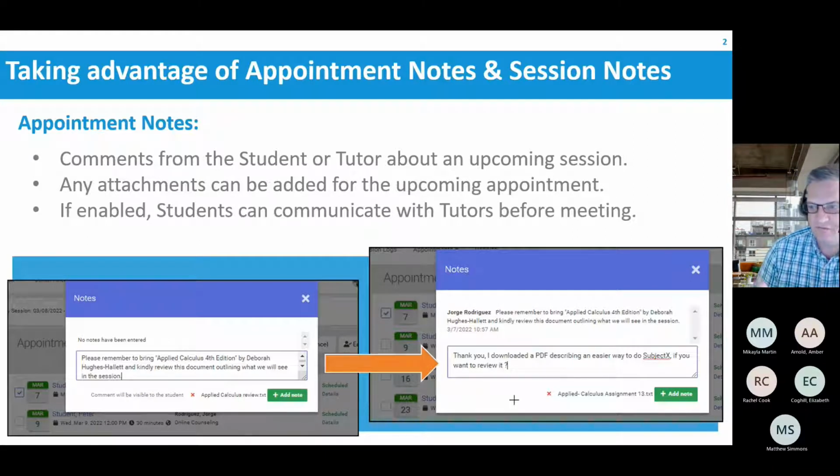And the last key point is that they can have a conversation back and forth if you enable communications from the students. Basically, you can see how that goes back and forth, and it always timestamps the information when it was added, who updated it, and of course the notes and comments themselves.